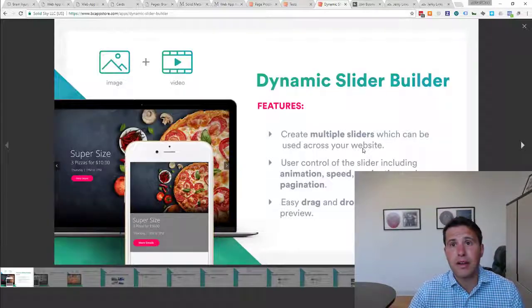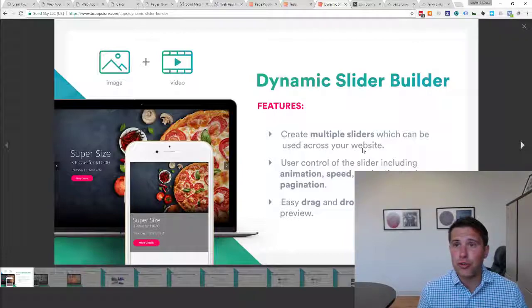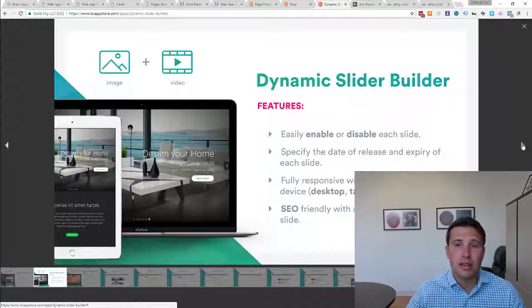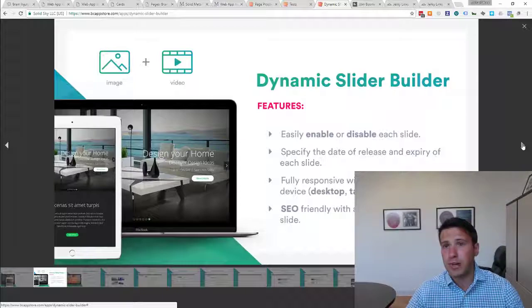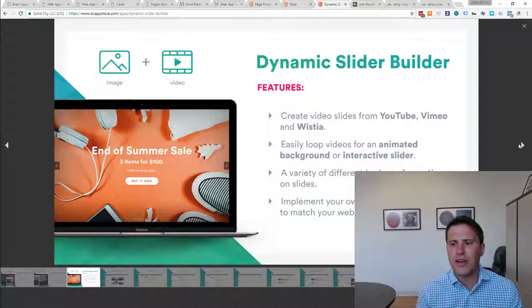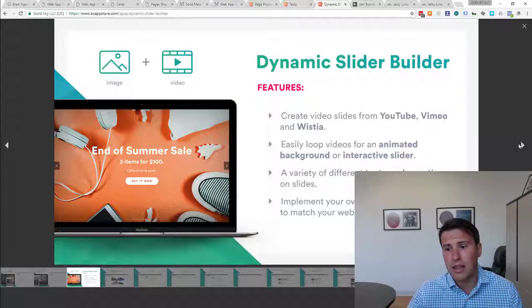What's awesome about it is you can let the user control different things like the animation, the speed, navigation. You've got drag and drop slide ordering. You can enable, disable. It's fully responsive, SEO friendly. Allows for videos, which is fantastic. I mean, video sliders are all the rage these days. People love them, and you've got a lot of options here when you implement them.